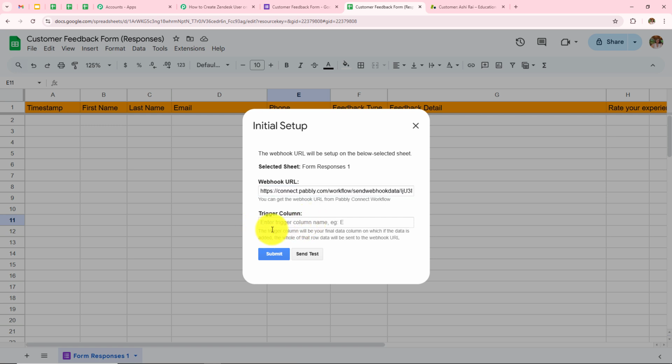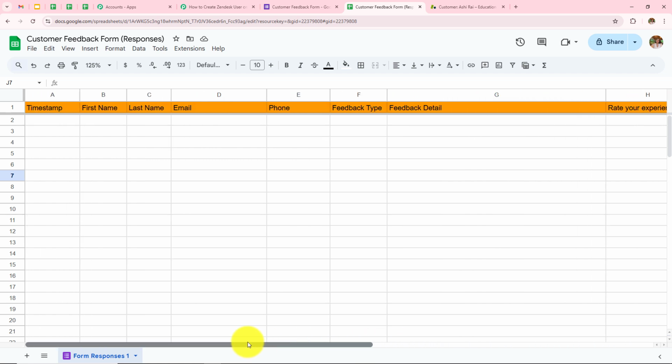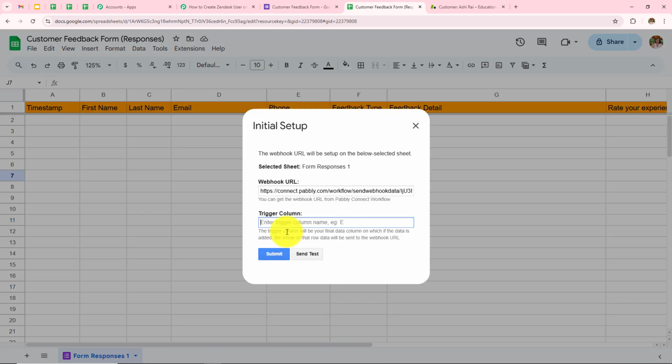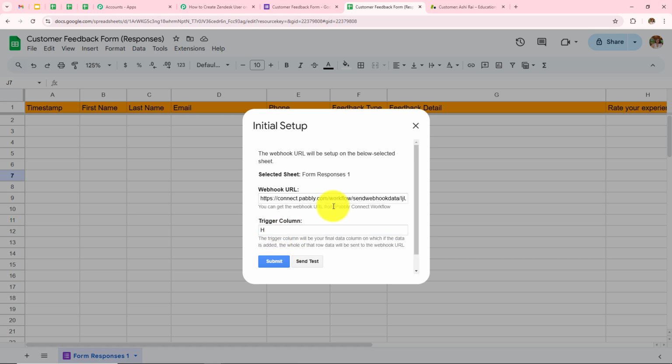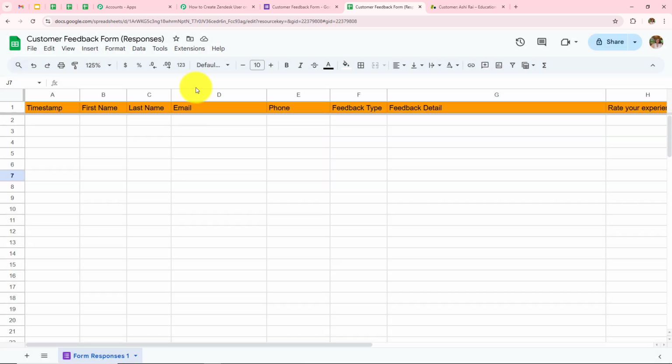So it says the trigger column will be a final data column on which if the data is added, the whole of that row data will be sent to the webhook URL. So over here in this sheet, my final data entry column is column H, and whenever I add data in this column, the complete row data will be sent to Pabbly Connect. So over here in this trigger column, I am going to write column H, and then I have to click on this submit. So setup configured successfully, and now I have to do one more important step.